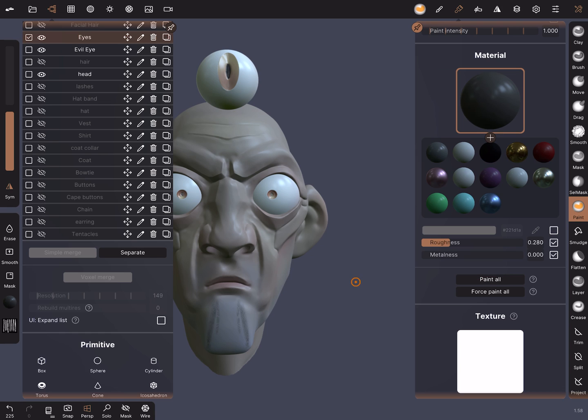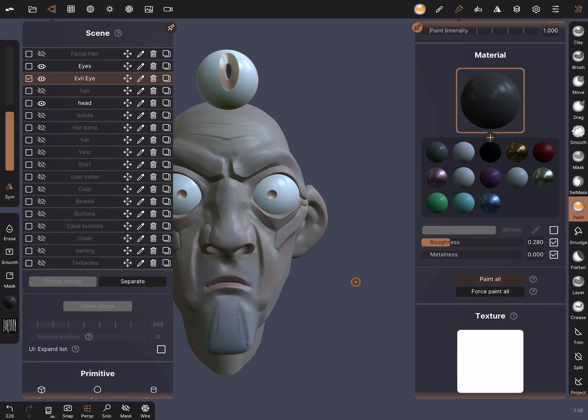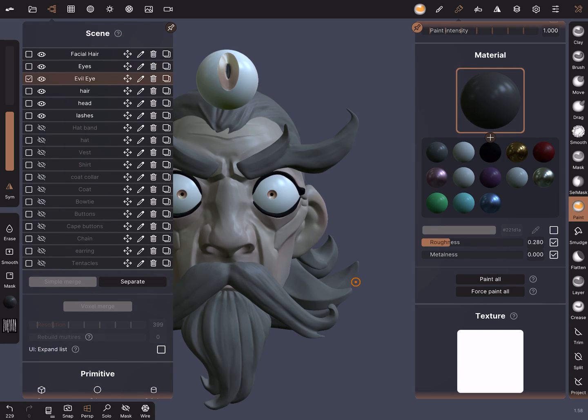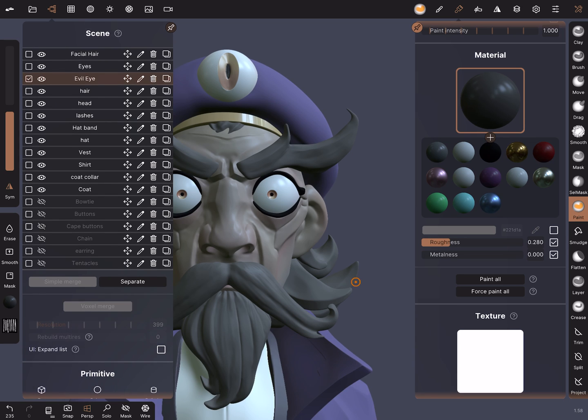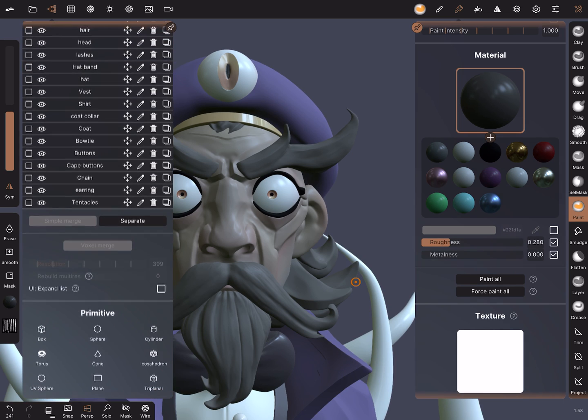Skin is again a great place to break off the surface details with alphas. And playing with the roughness values, you could paint some parts of the face to be more or less oily.